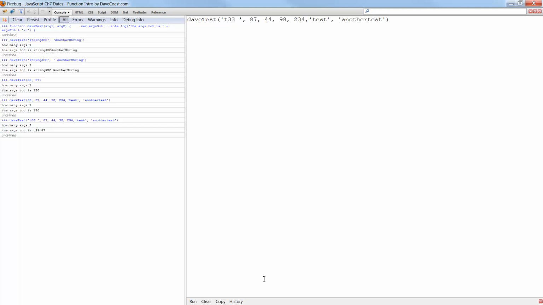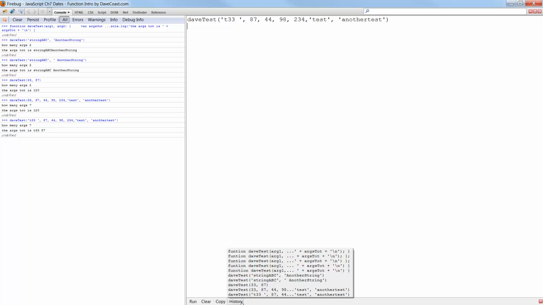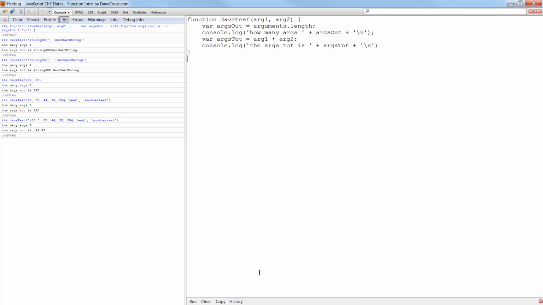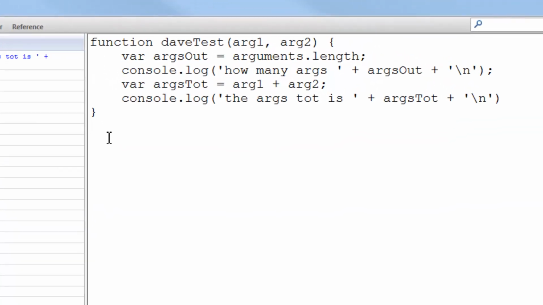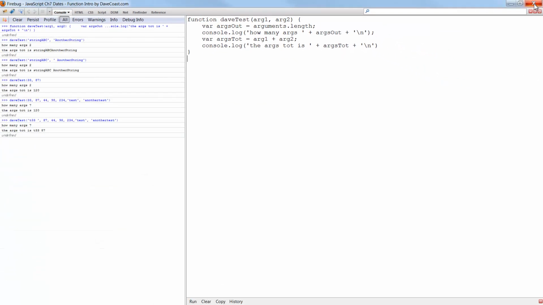So there's our introduction. If I click on history down here and come back up to bring this up again, just so you get a chance. Here's an introduction. Here's a good little way to practice in the console how to mess with functions. Okay, so there's our intro, how to do a function.